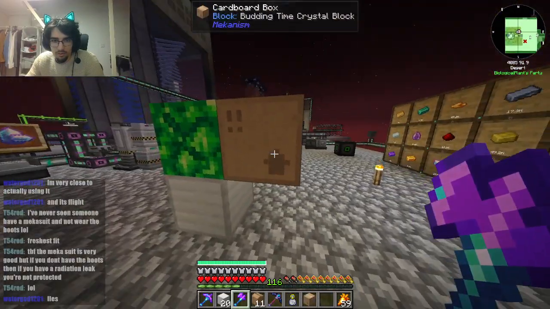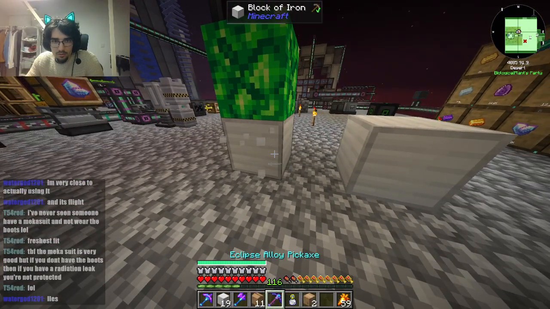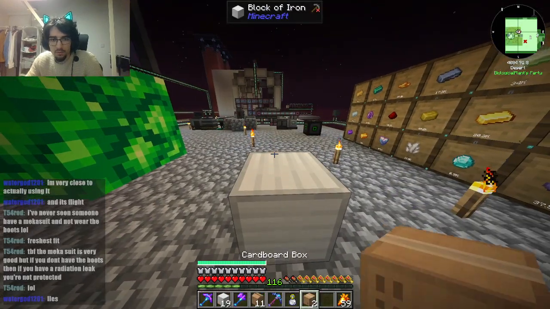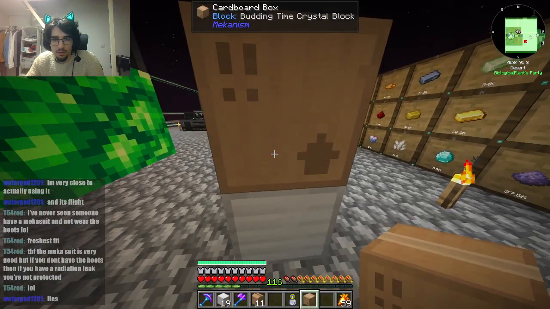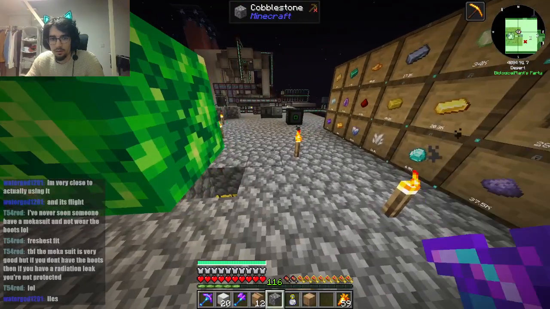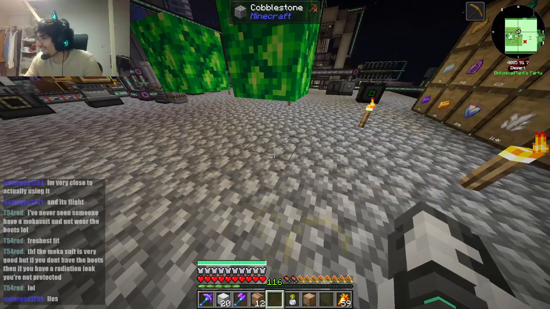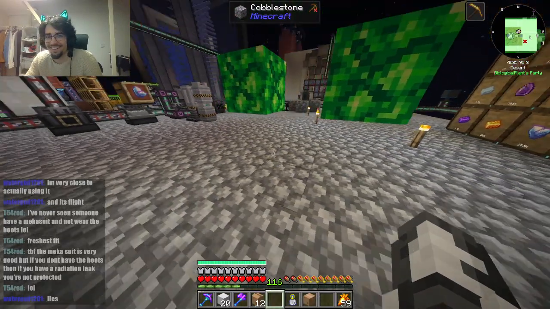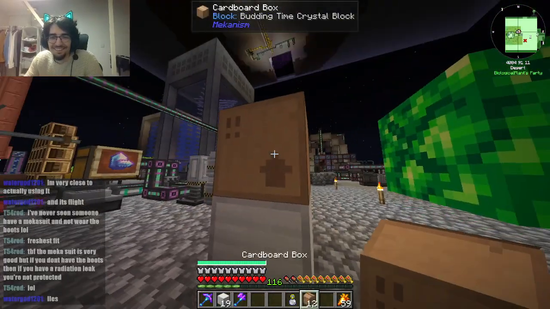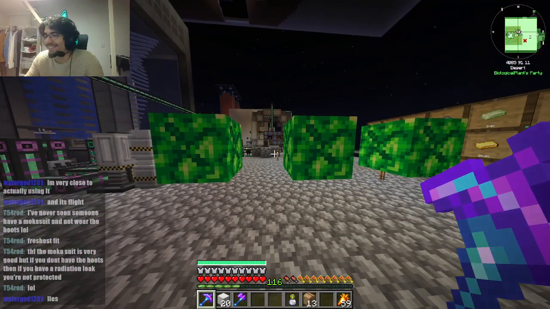Because these will grow on all sides, right? That's the idea. So if we do like that, actually I don't want to use this pickaxe. And I can go like this. For my final trick, I'm back to mechanism. 9 out of 10 doctors recommend budding time crystal block. And for my final trick, back to mechanism.